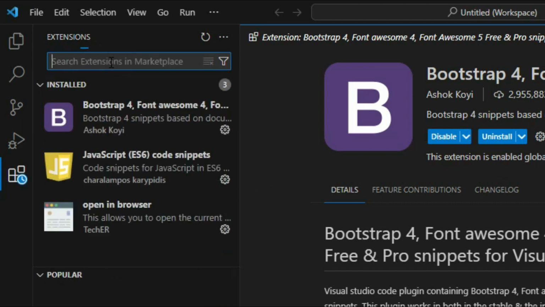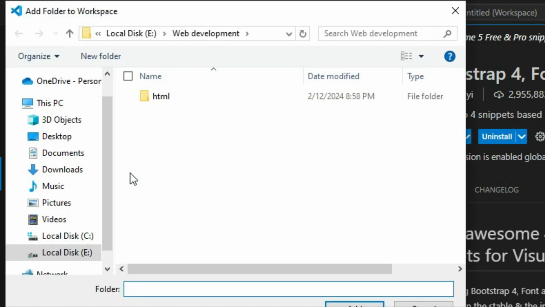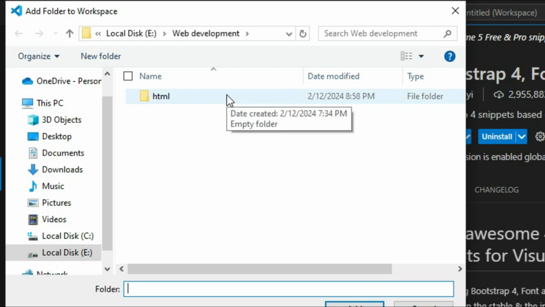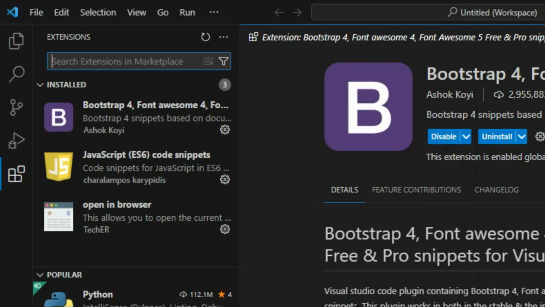Once installed, go to the top left corner of your screen, and here you will see a File button. Click on it. After clicking, a new small menu will open. Here, go below, and you will see a button of Add Folder to Workspace. Click on it. After clicking, a new window will open. Here, we will choose the location of our new file. Like that, I am choosing HTML. Click on it. After clicking, it will open. And then go below and click on the Add button. After clicking, it will be added.